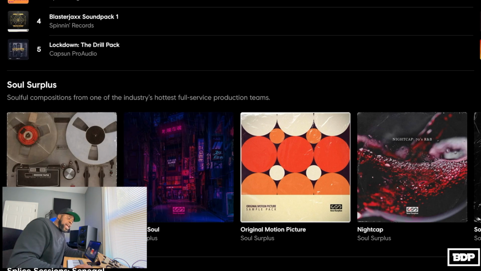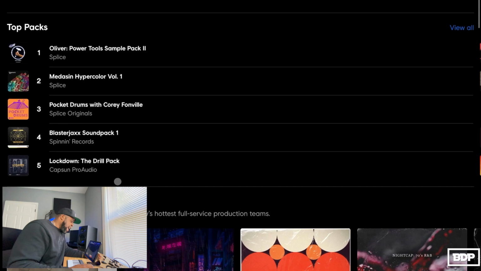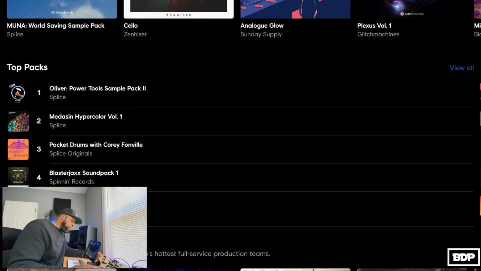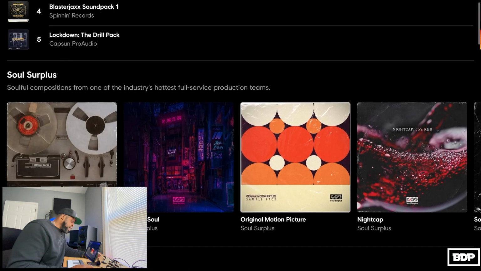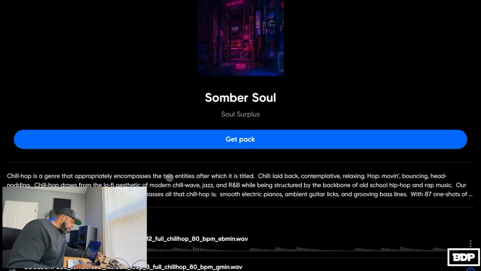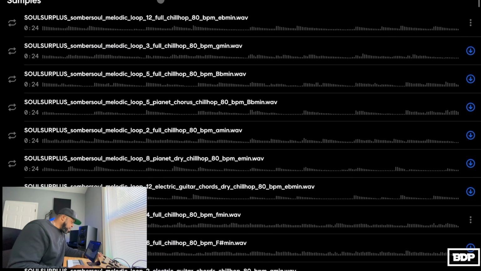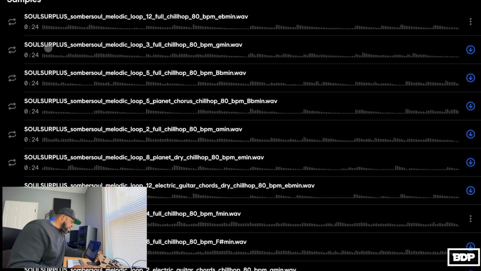Okay, so now we are in the Splice.com app, and as you can see, it is on my iPad, and we are going to download the sounds directly from the app to the iPad. So I've already done this before, and I'm gonna show you guys how easy it is. As you can see, they have a lot of recommendations. They have the top picks. I'm gonna go right here to, let's go to Somber Soul. I've already got some out of here, but let's see what else sounds good. So let's go through them real quick.